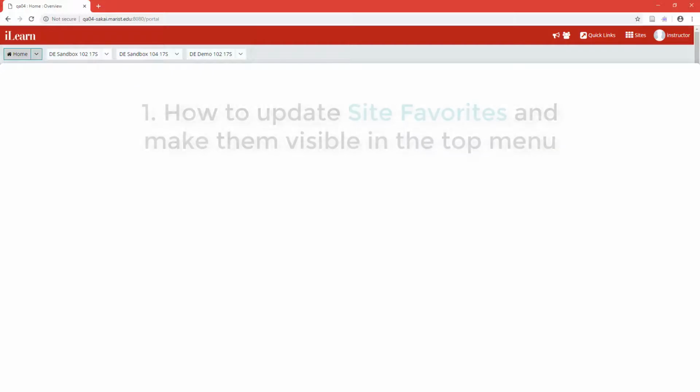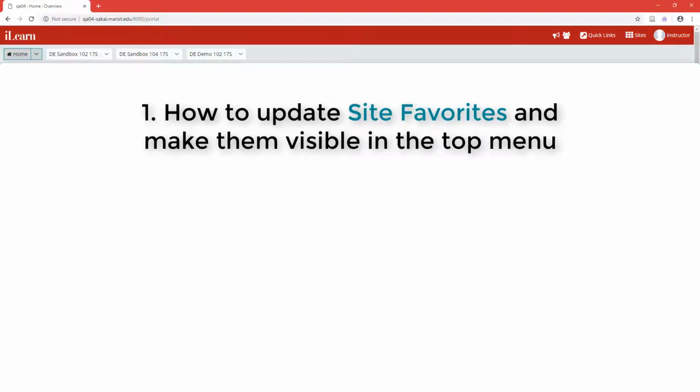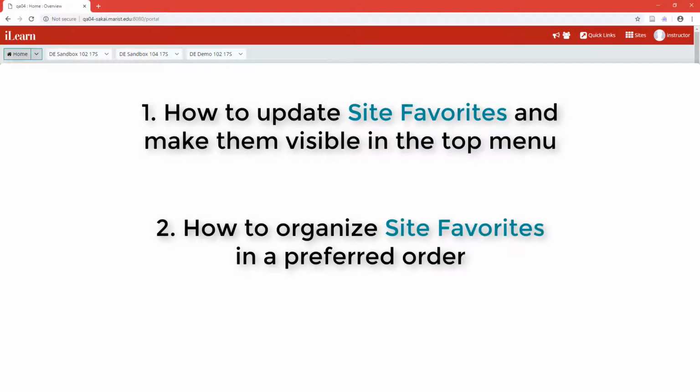This video will demonstrate how to update site favorites and make them visible in the top menu. It will also show how to organize them in a preferred order.